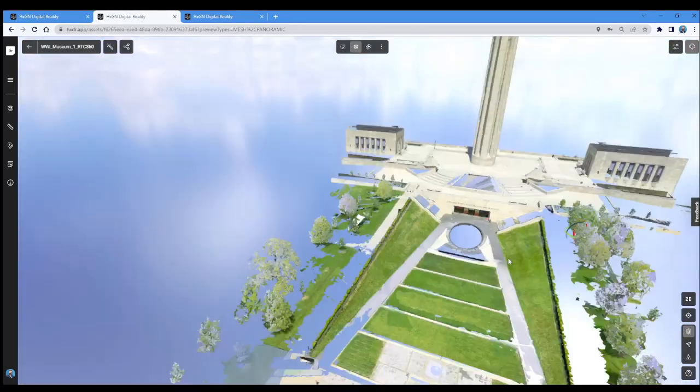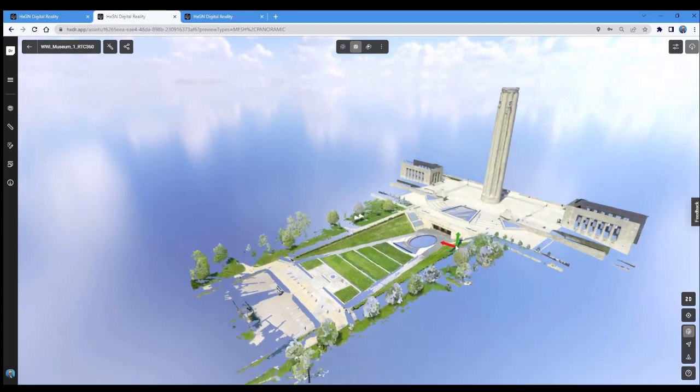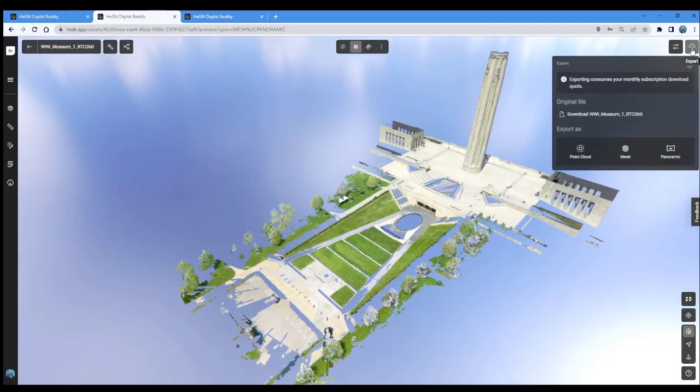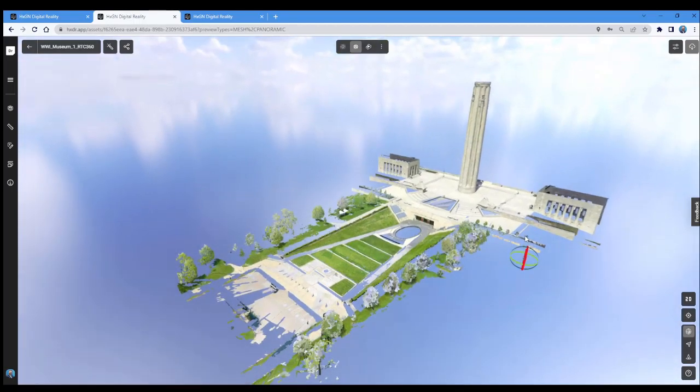Now, of course, you've got your asset, you've got your mesh that you've created. You have got your point cloud. You can click this export button here. You can download the original file, or you can download the point cloud, the mesh that's been created, or the panoramic images all directly from here if you want to. You can see that exporting consumes your monthly subscription download quota, so that's something useful to remember.